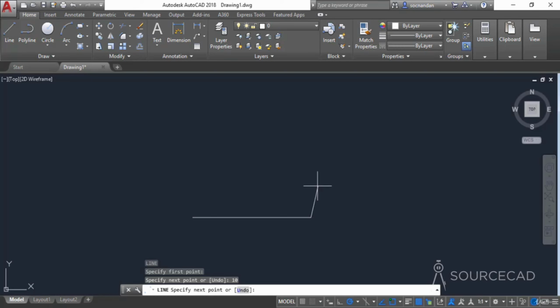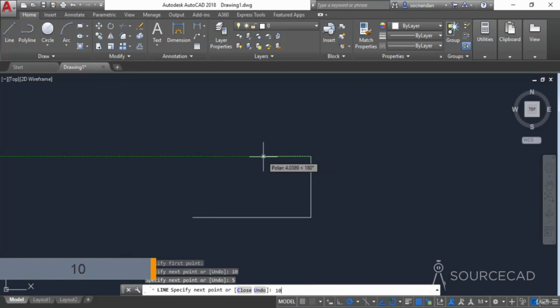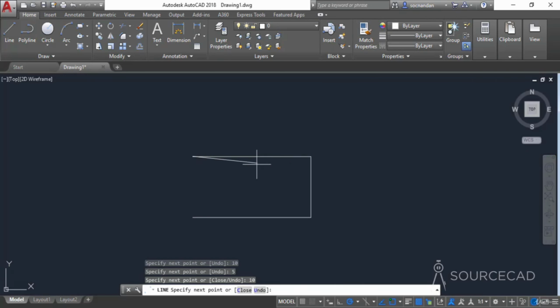Now we need to make another line in the upward direction. So move your cursor in the upward direction and you'll see this green tracking vector. That simply means your line is completely vertical now. Enter the next distance, which is 5, and press enter. Now move towards the left and once again enter a distance of 10 units, press enter, and now you can move downwards and enter a distance of 5 units, and that will close the rectangle.